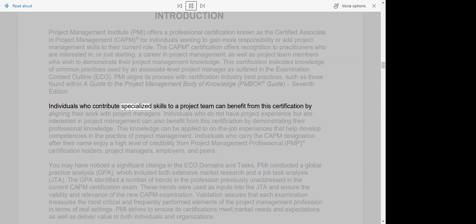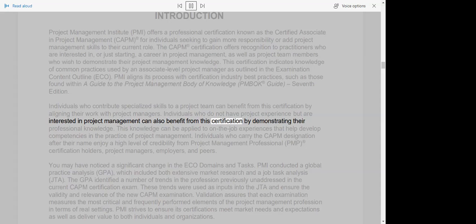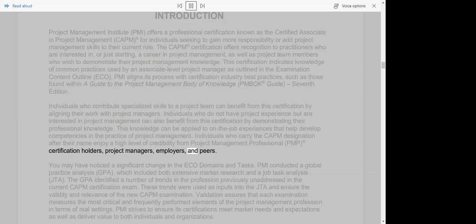Individuals who contribute specialized skills to a project team can benefit from this certification by aligning their work with project managers. Individuals who do not have project experience but are interested in project management can also benefit from this certification by demonstrating their professional knowledge. This knowledge can be applied to on-the-job experiences that help develop competencies in the practice of project management. Individuals holders, project managers, employers, and peers.